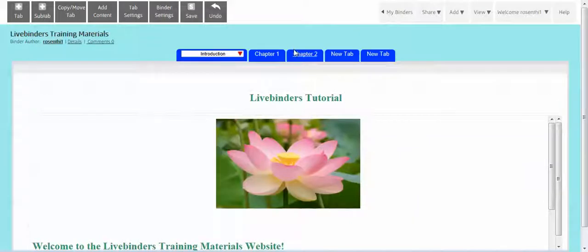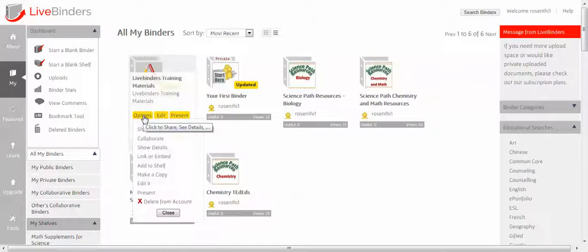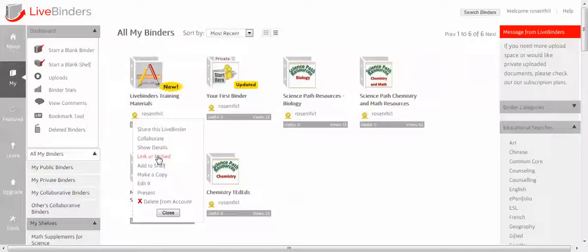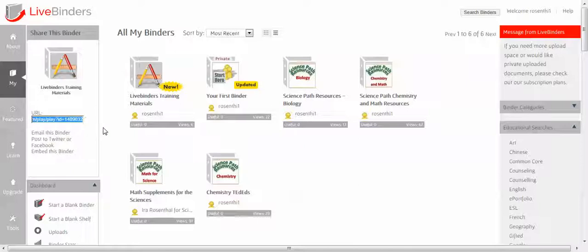Okay, how do you provide the link to this binder to the users of the binders? So I'm going to go back to my binders, find your binder, click on the options, and within the options, click on link or embed. Now you can also select the share option. Let's begin with that. Click on share first, and it gives you the URL on the left. You can copy this URL and then paste it in an email or put it into your Edline account, and students will have the link immediately.